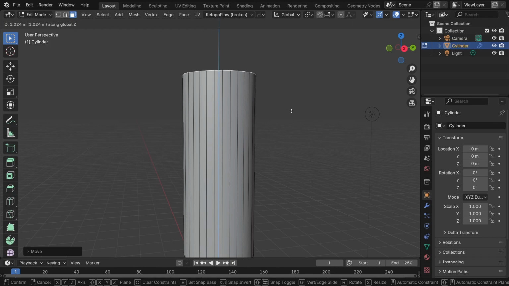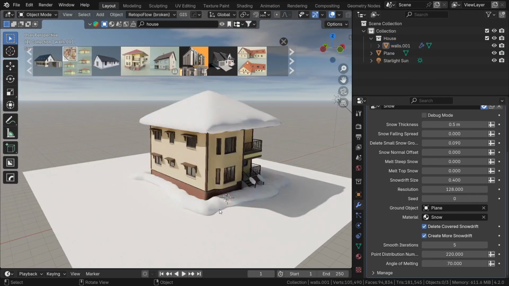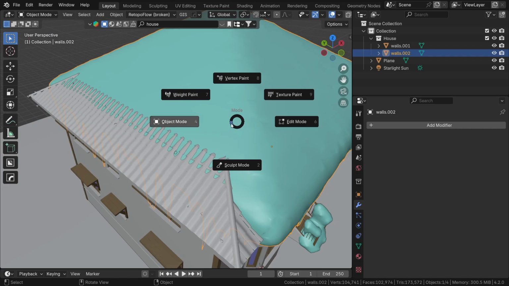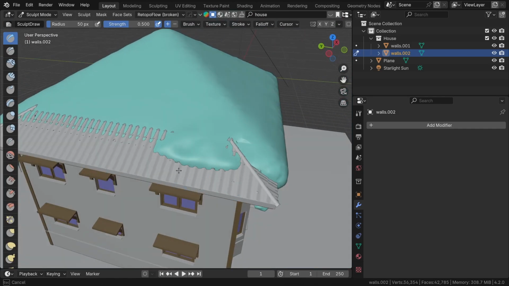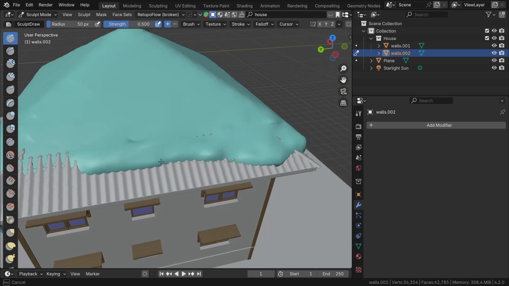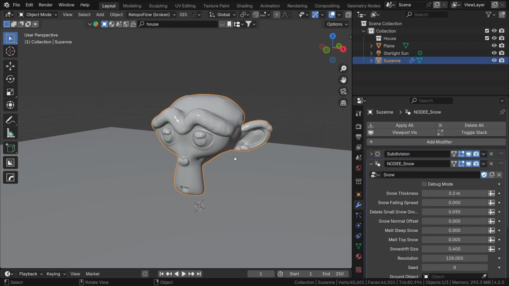For example, I developed an icicles and snow system. Of course, you can try to model it and sculpt it by hand, but if you then decide to change the building slightly, you need to sculpt that part again, and it's gonna take some time. The geometry node system, as you can see, adapts and works dynamically.